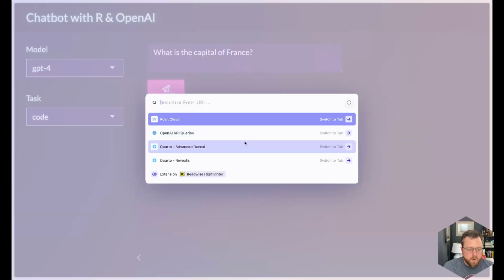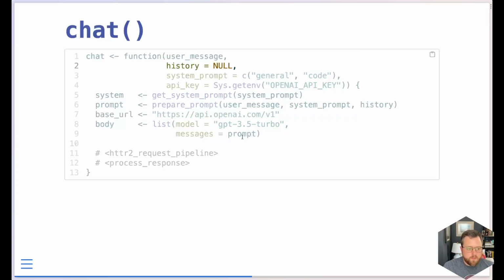I'm going to jump over to some information about the changes that I've made to our chat function since our last video. Here is an abbreviated version. I've taken out most of the components of this function that were there before. I've added a history feature, more on that in a moment.